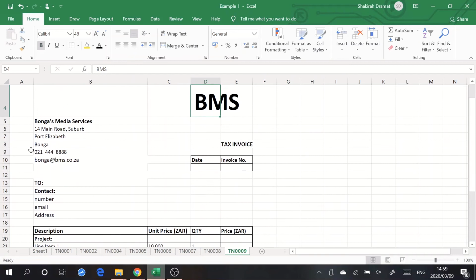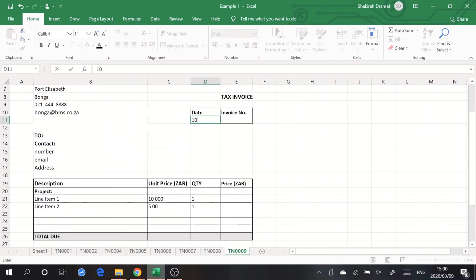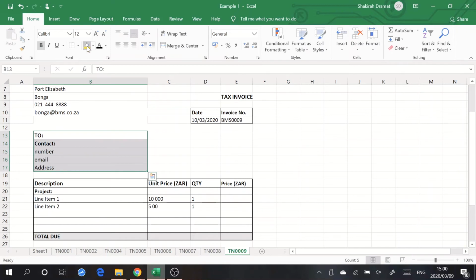Okay, so now that you've got all your main details over here, and you've included your logo over here. Let's see, it's got tax invoice already in there. So here you would put the date. So the date is the 10th of March, 10/03/2020. And the invoice number, so this is invoice number 9, right? So remember we said Bonga's Media Services 0009. Okay? Now over here, you would put all the client's details in this section that we're looking at right now over here.